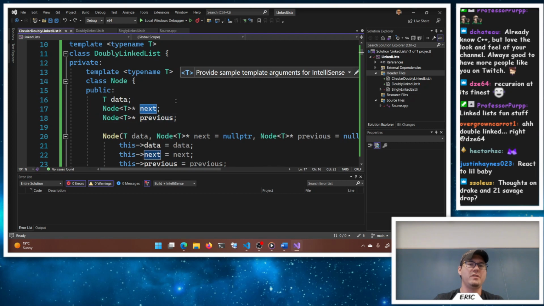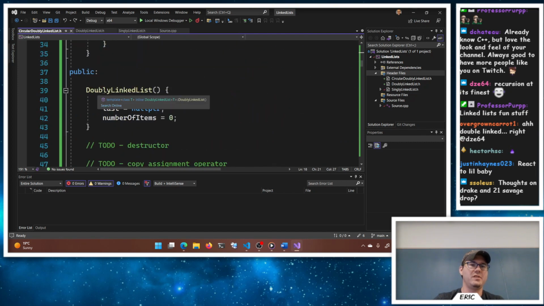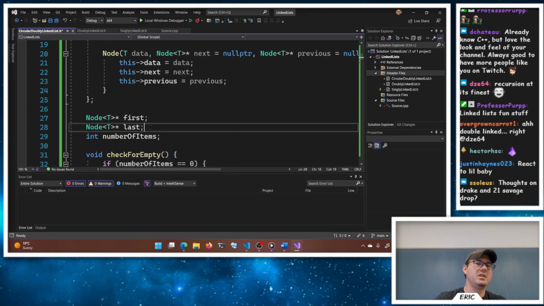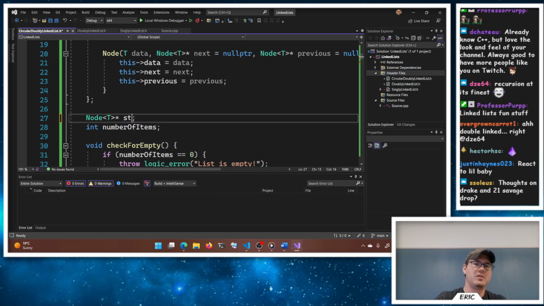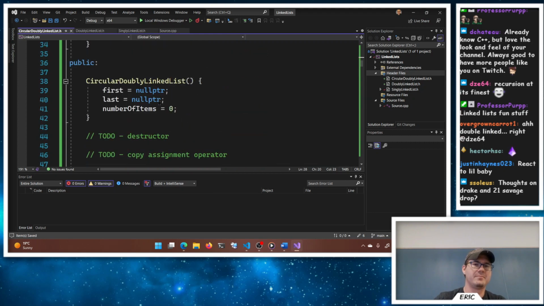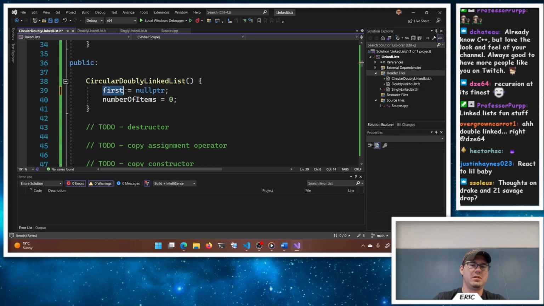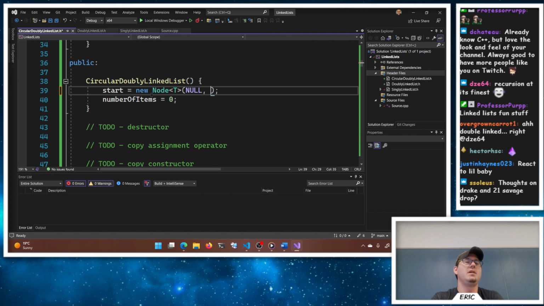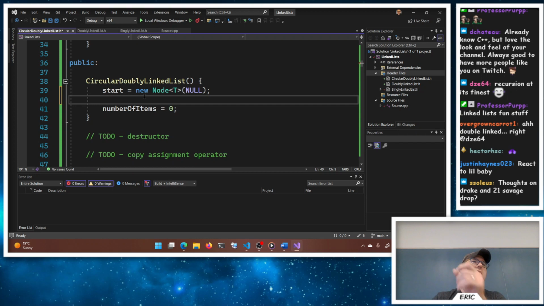Nope, sorry. The node has next and previous. But the class itself, this is the circular doubly linked list. A circular doubly linked list doesn't need a last and first. It just needs a start node here. When we create it, the start is going to equal a new node of type T given null data. It has no data. It doesn't need to store anything here. There's just no T value. And its next will start as a null pointer, and its previous will start as a null pointer.